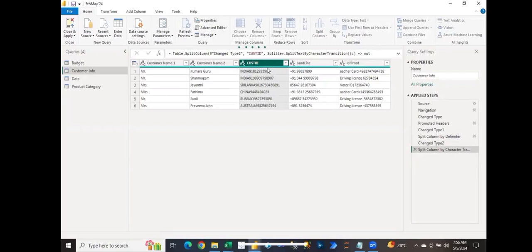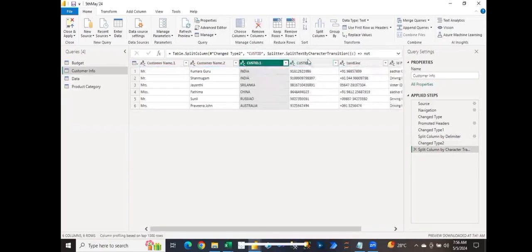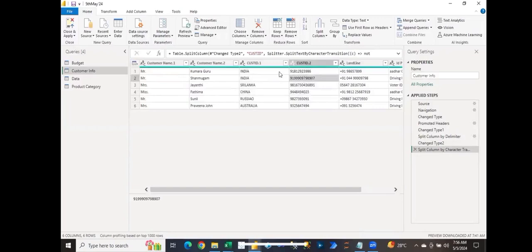So one column will be country-related, and the second is the customer ID or the mobile number, you can see, right? So in this way, you can segregate this column. So this is the concept where we have used this split column feature to split the data set. So just perform this, everyone, related to the customer info.